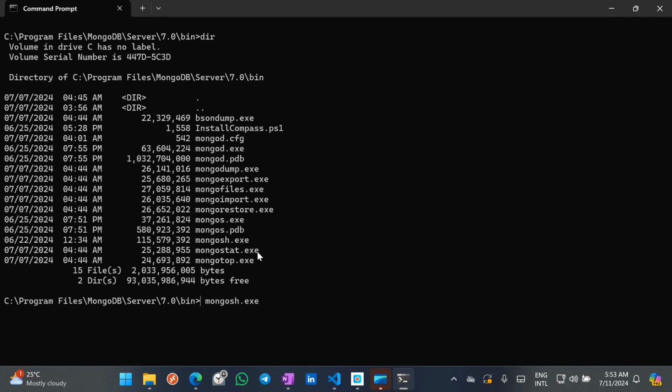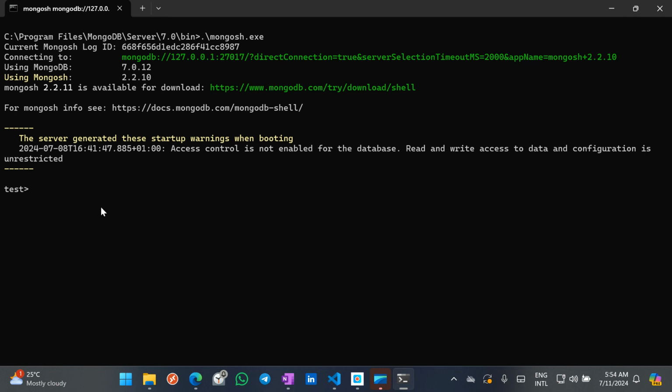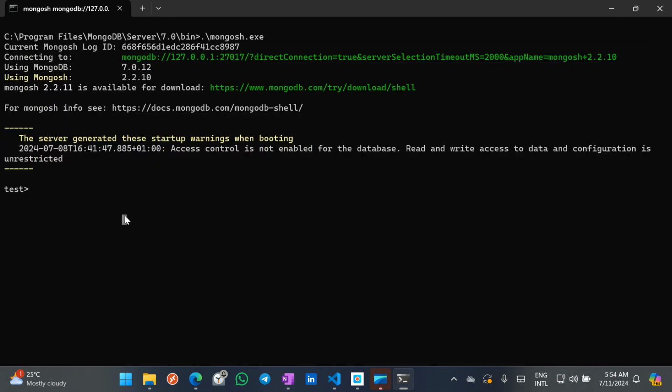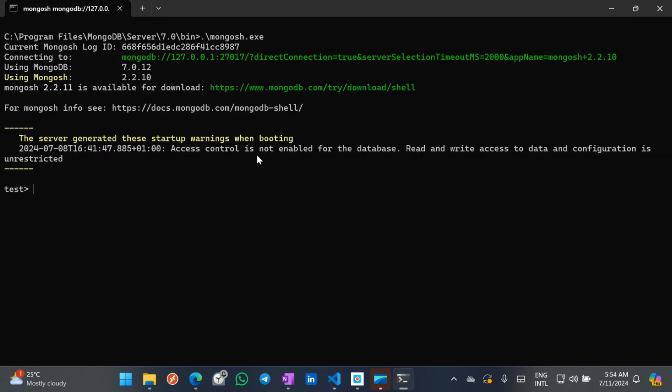Let's delete this, clear screen. We'll type mongosh, then hit your tab key and it completes this for you, then the backslash to run this. You can see this is running right here now. This is the database in question, and you can start running your commands, or you can use Visual Studio Code, the same thing we just did here, and we're good to go.